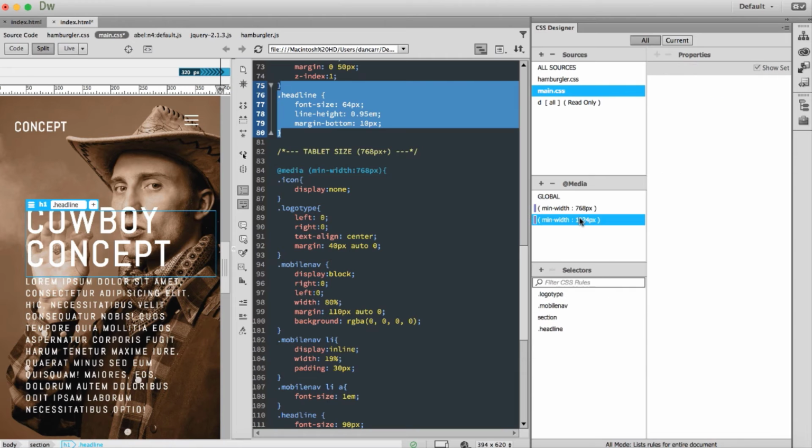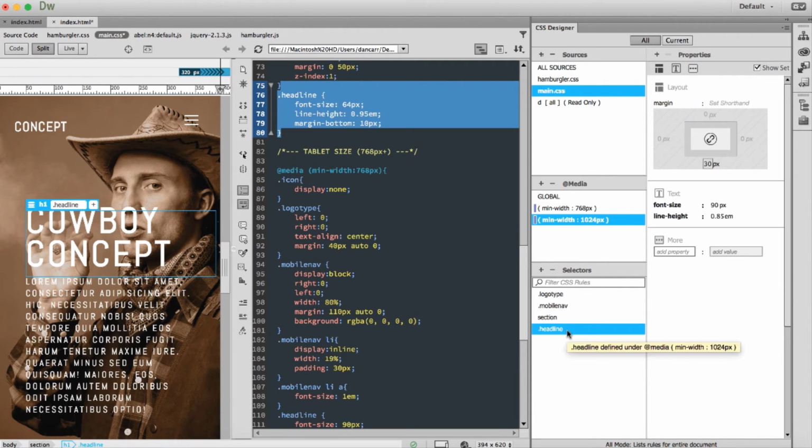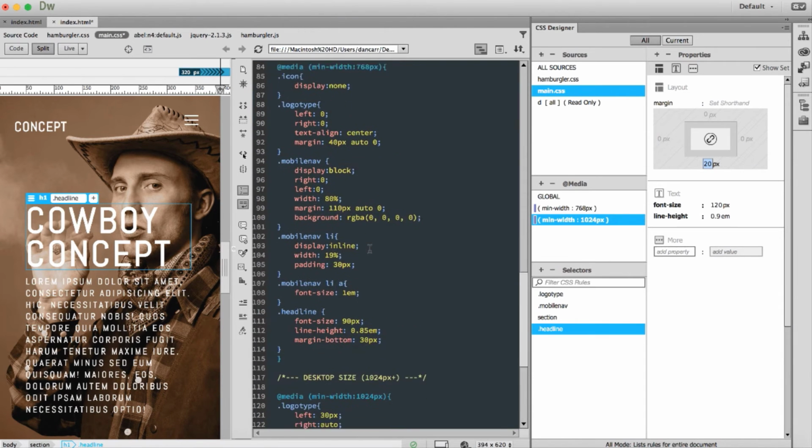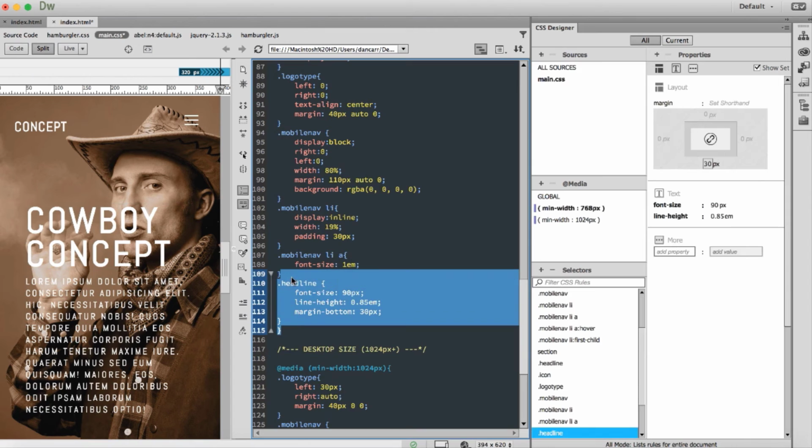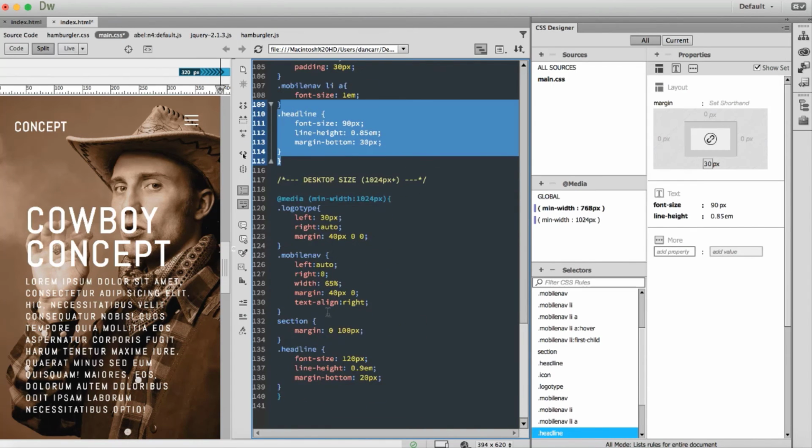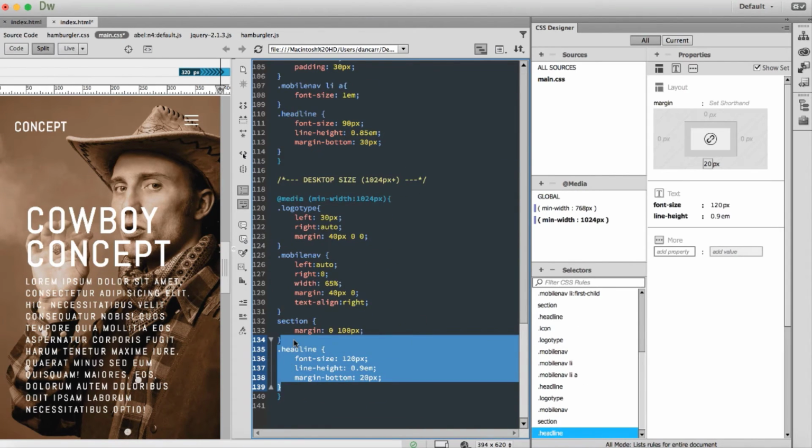Select the media query in the media area, then select the headline selector. Update the font size to a value of 120 and update the line height to a value of 0.9. Update the margin bottom to 20 pixels. In Code View, you can see that you've updated the class to show larger text when viewed on larger screens, and you can see that we've created copies of the headline class in both of the media queries.